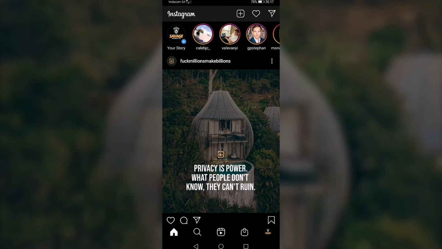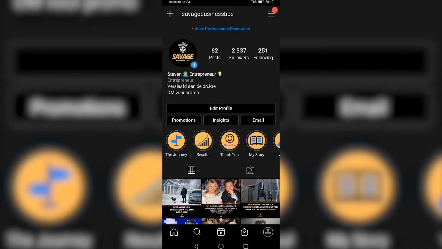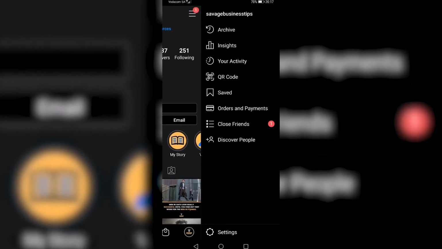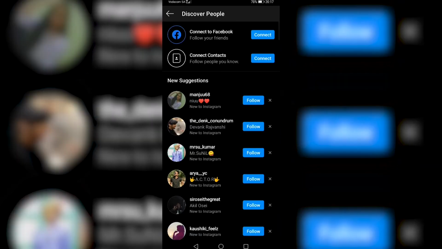once you've opened up Instagram by tapping on the profile icon at the bottom right. Then you would tap on the three horizontal stripes at the top right. And then you can see an option right at the bottom there. It says Discover People. Go ahead and tap on that. And then you can see underneath Connect to Facebook, it says Connect Contacts.